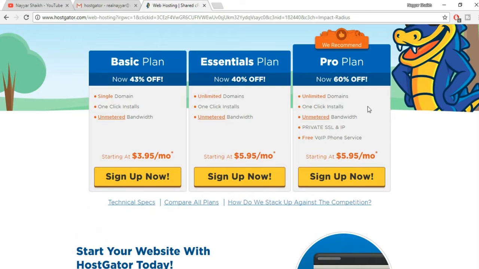Different plans: basic plan, essential plan, and pro plan. The basic difference is the number of domains. Here you can host only one single domain, only one single website in this particular plan, and in these two plans you can host any amount of domains, any amount of websites on a single plan. Okay, the essential plan is the one which you should go with.